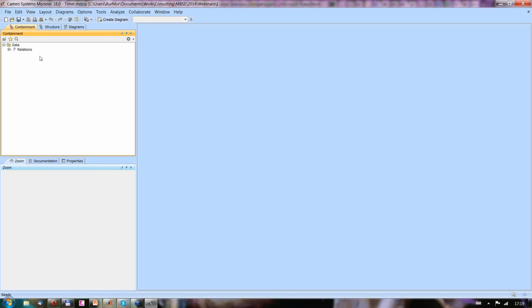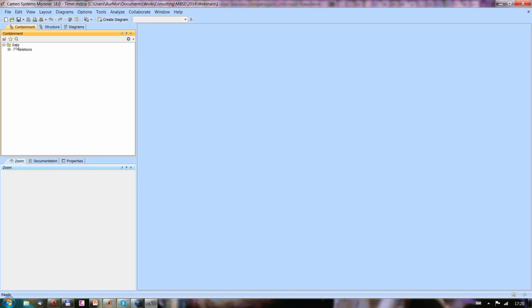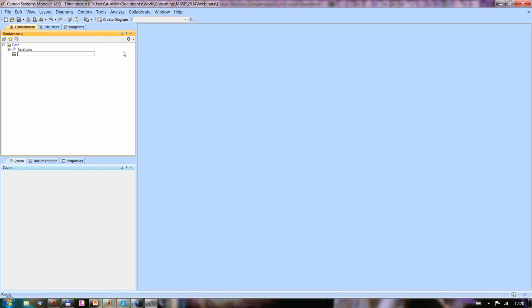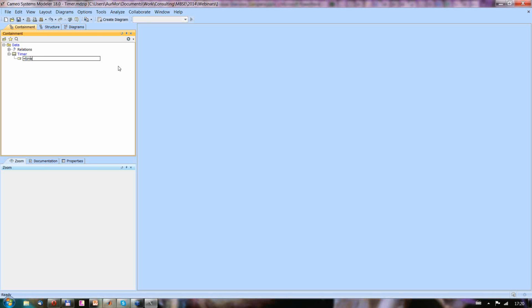Okay, so I have a clean project here, so I start creating elements, and the simple system that I'm going to show will be a timer. It's a really simple system, and I'm going to create a new block directly in my model. My block will be Timer. Then I'm going to create a value property inside Timer. The value property will be time.